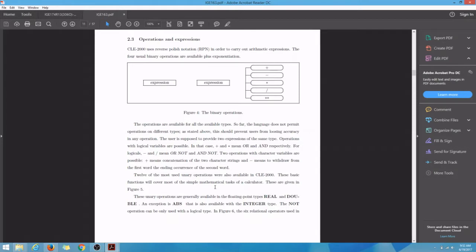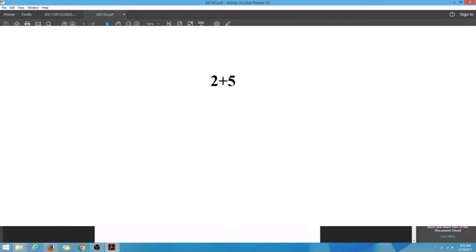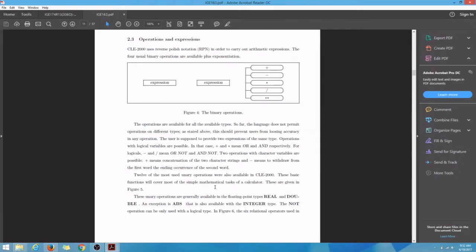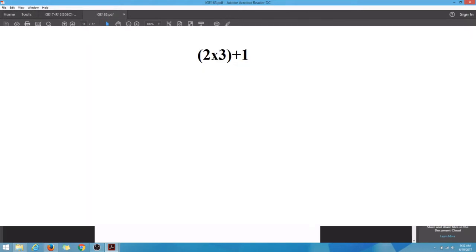An example of this would be while trying to add 2 and 5 together, the notation would be 2, 5, then a plus. And say if you were trying to represent this expression here, in reverse Polish notation, it could be either represented as this or this.